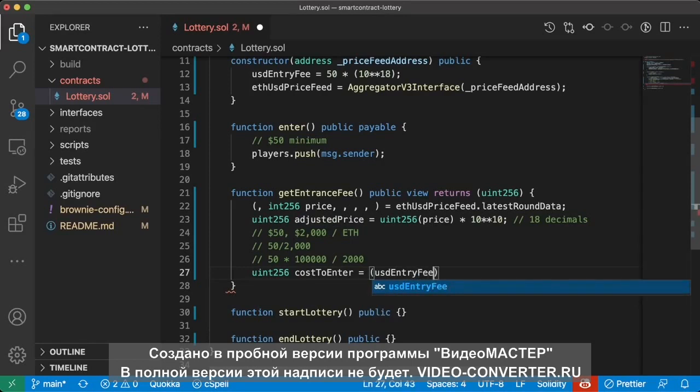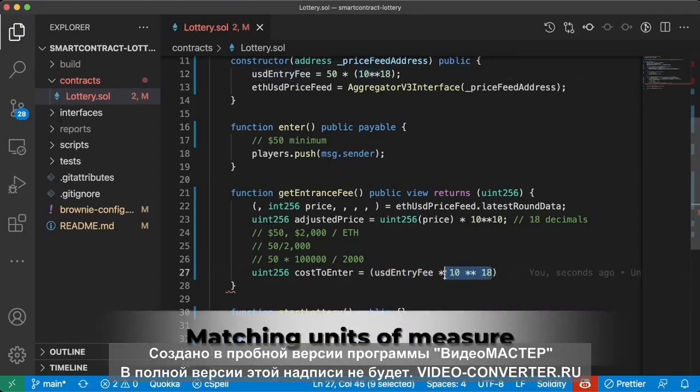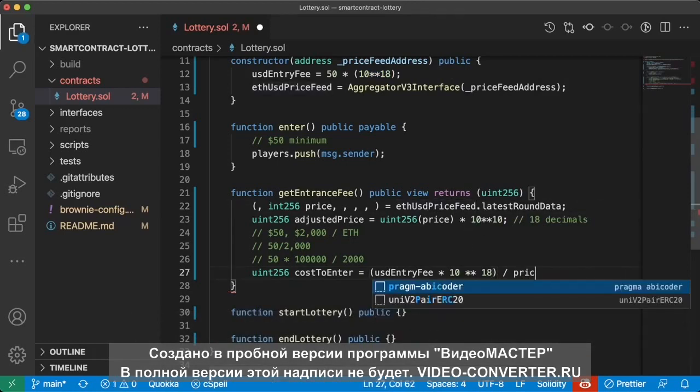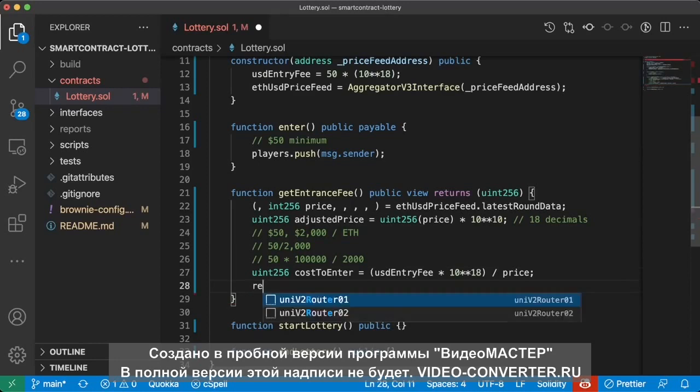Now that we have this adjusted price, we'll do uint 256 cost to enter is going to equal USD entry fee times, again, we're going to want to times it by some big number here. So we'll just times it by 10 raised to the 18th. This way, USD entry fee has 18 decimals, but it has an additional 18 decimals here that'll get canceled out with our price feeds, and the math will work, divided by price. And then we'll return cost to enter.